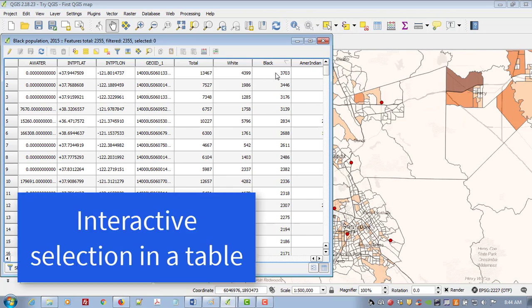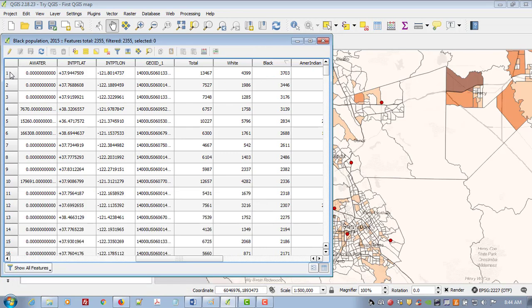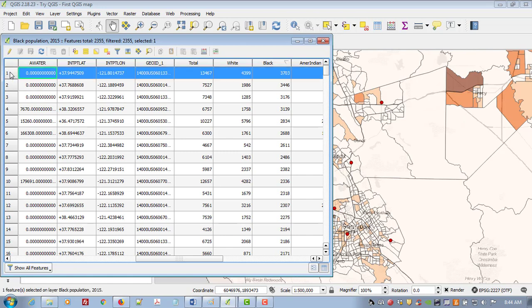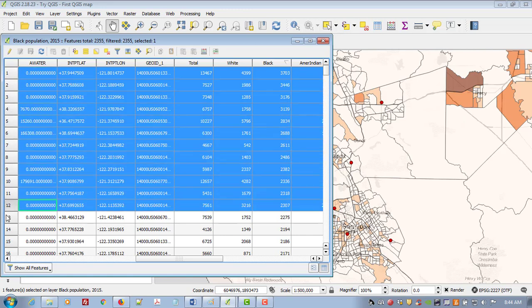And so in order to select this and display it on the map, I go over to the far left column and I simply click on the record, and then that will highlight it in the map. To select multiple records, I simply click and drag.